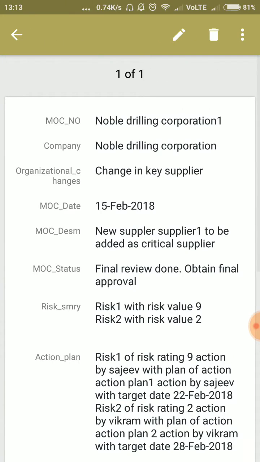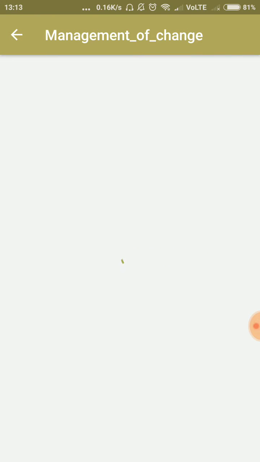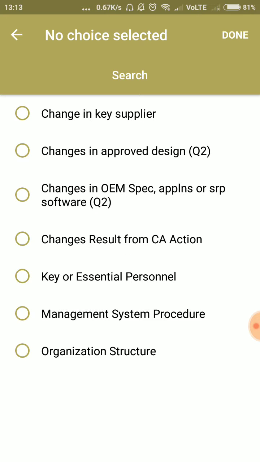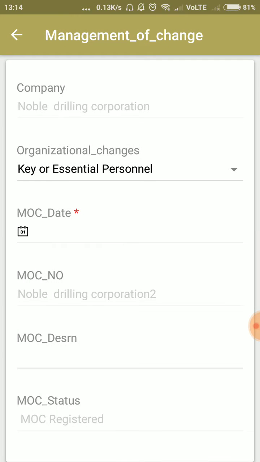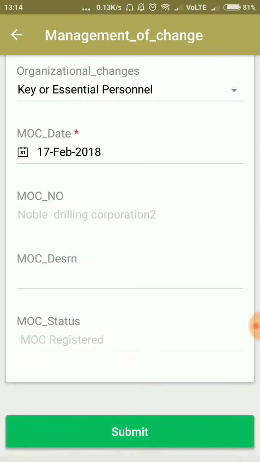Click here. Now we are adding a new MOC, the first one, number one MOC. Our kind of MOC is key or essential personnel. Changes in approved design is from Q2. Changes in OEM spec is Q2, like that. Done. MOC date set. The MOC number will be automatically created.